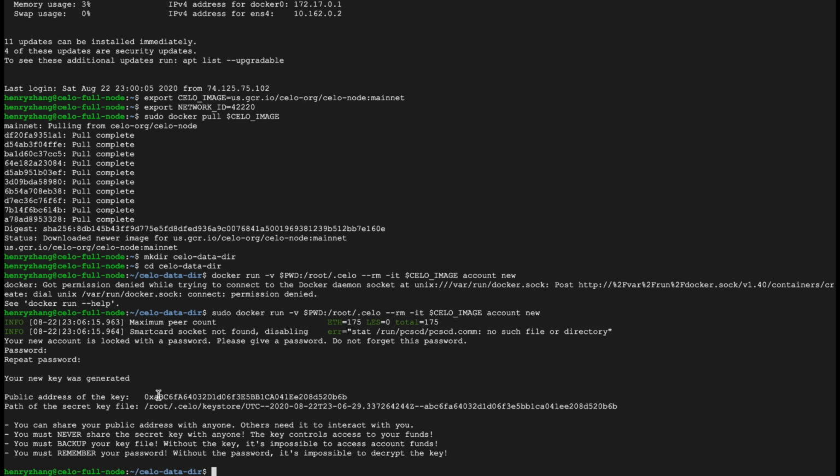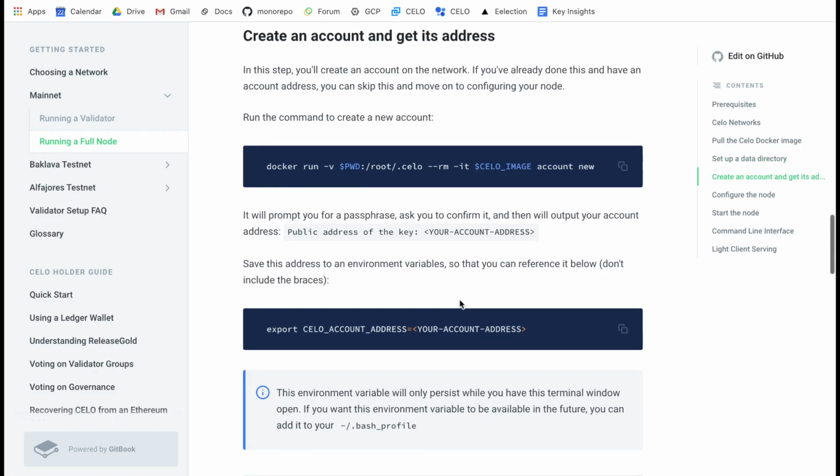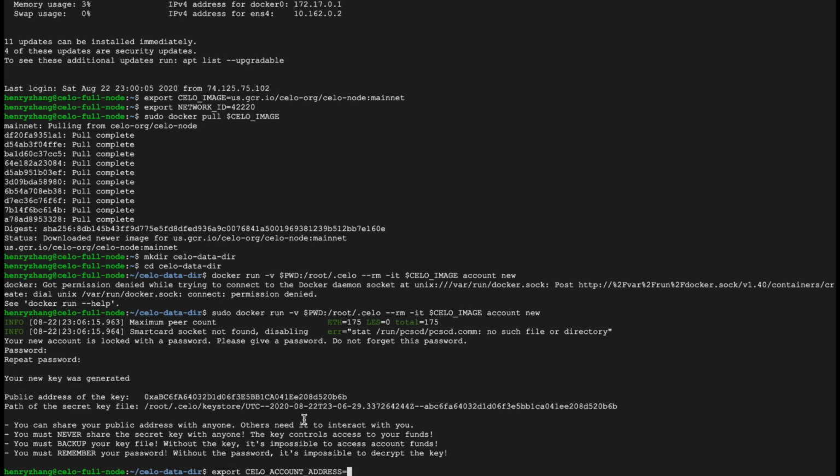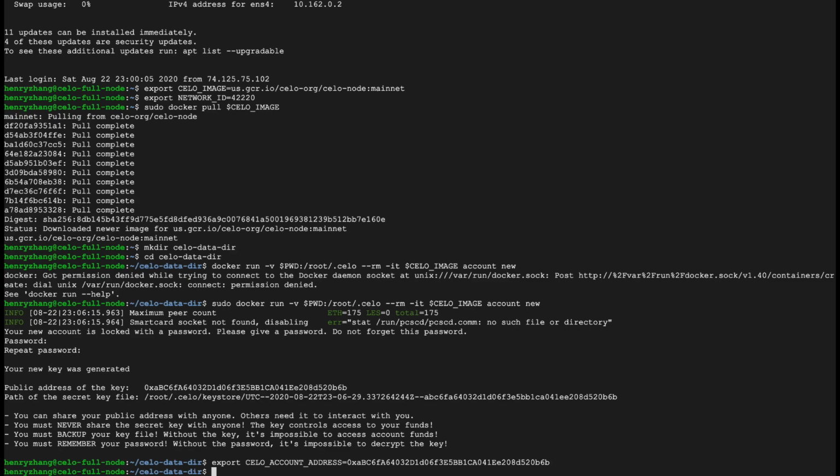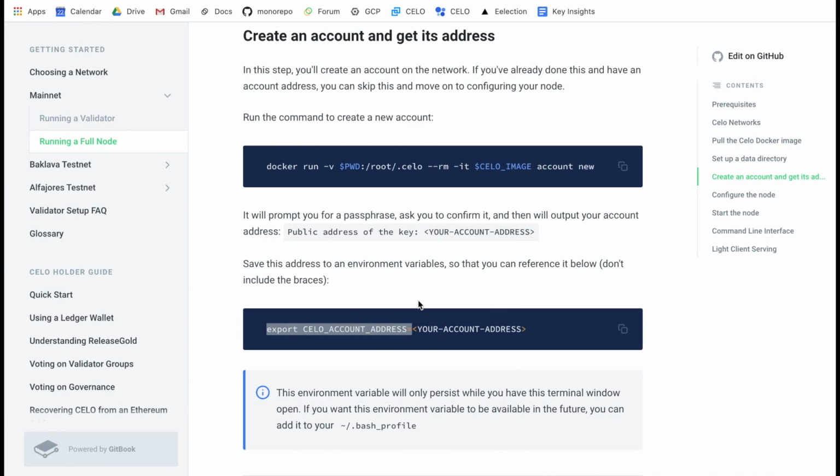We have a public address of your key. So this is the address you need to receive tokens or give tokens. In the meantime, there will be a private key created. Make sure you don't send that private key to anyone. Now what we need to do is to record that public key somewhere. So we want to say your account address is your public key. So we export it to the environment variable and we keep moving on.